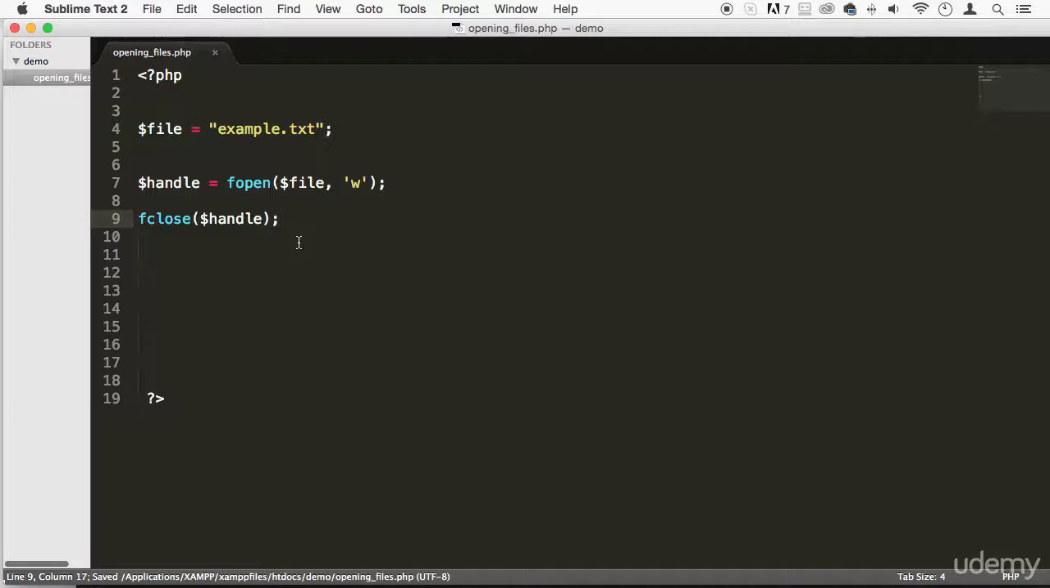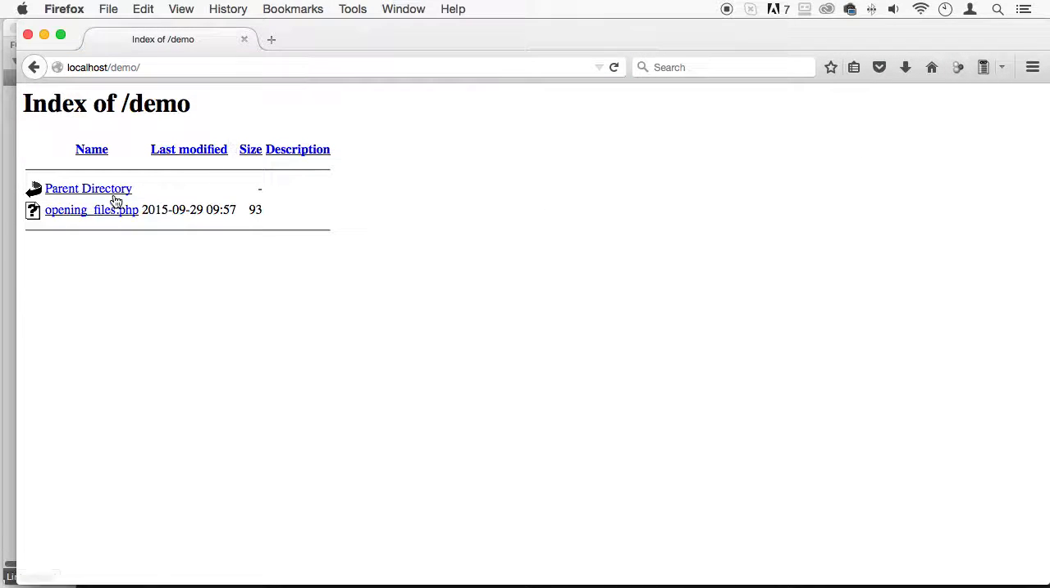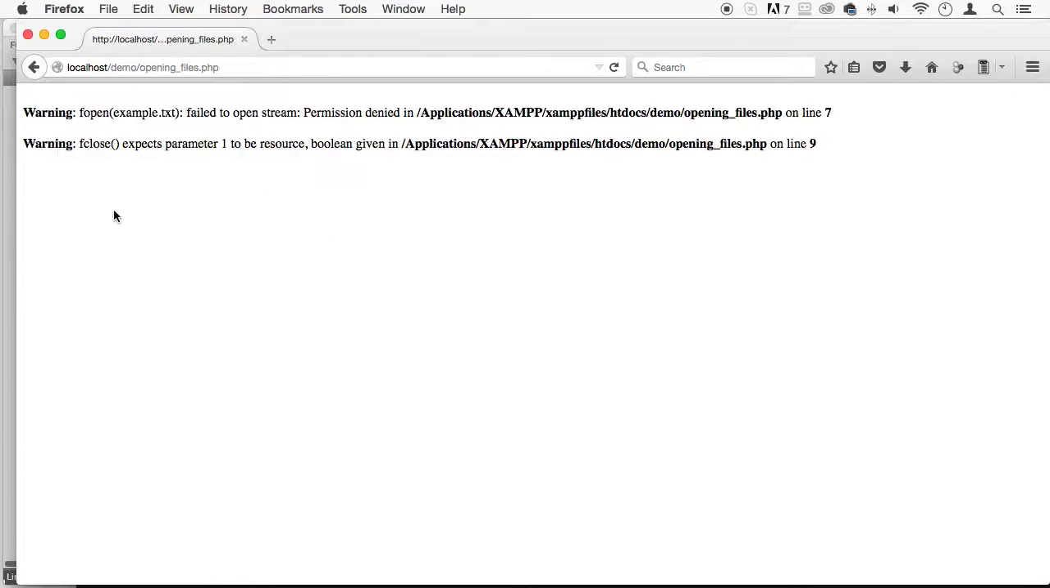Now, this might work out of the box for Windows users right away. You might not have a problem, but if you are a Mac user like I am, or a Linux user, and this is good for Windows users to listen to as well, because you would probably have this problem when you go online in production, make sure that your server, your Apache server, has rights to write to the file. So I'm going to go here to demo and refresh, and you can see the file right here. If I click on it, it's going to say permission denied. That's because Apache doesn't have permission.